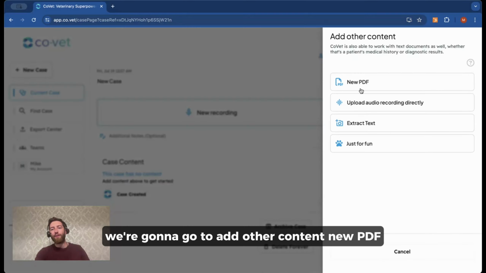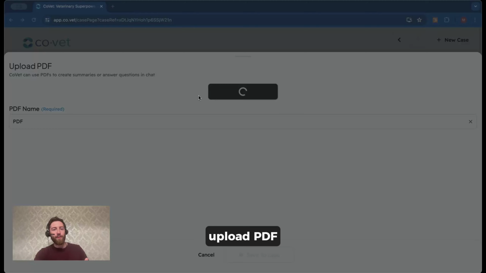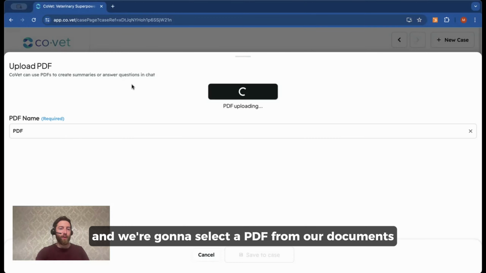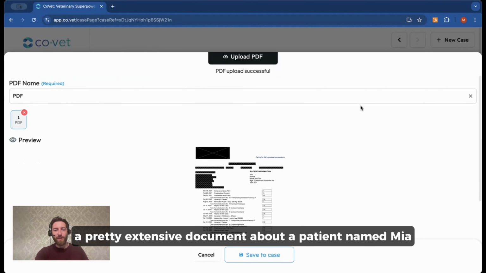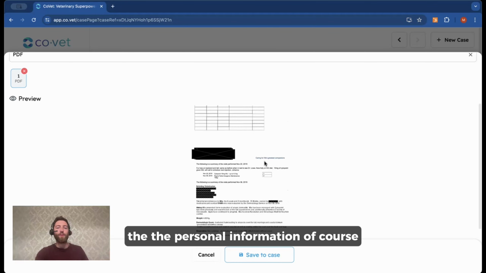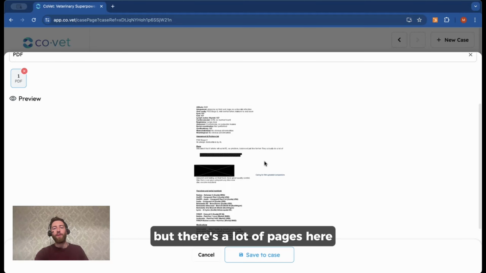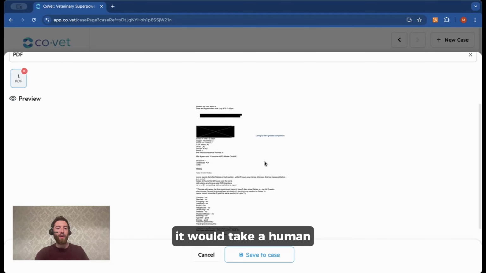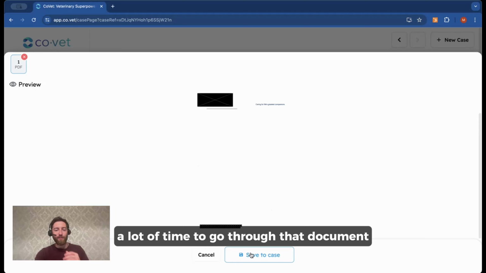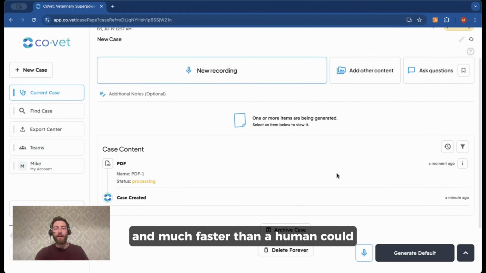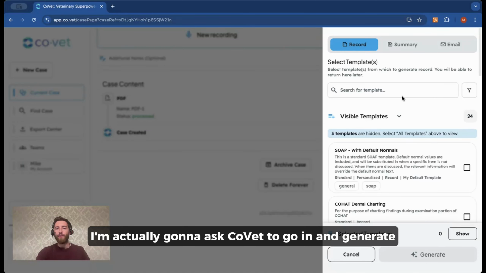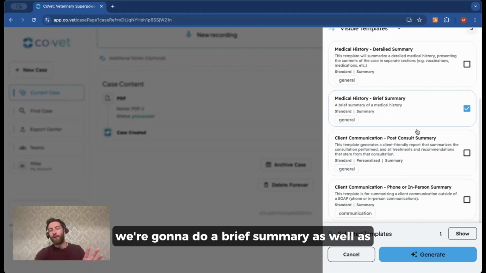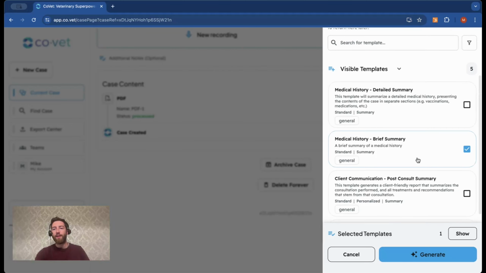We're going to go to add other content, new PDF, upload PDF, and we're going to select a PDF from our documents. I'm uploading here a pretty extensive document about a patient named Mia. The personal information, of course, has been redacted for these purposes, but there's a lot of pages here. It would take a human a lot of time to go through that document. So we're going to add that to our case, and much faster than a human could, CoVet's going to have reviewed that PDF. In the meantime, I'm actually going to ask CoVet to go in and generate 2 summaries for me. We're going to do a brief summary as well as let's do the detailed summary.